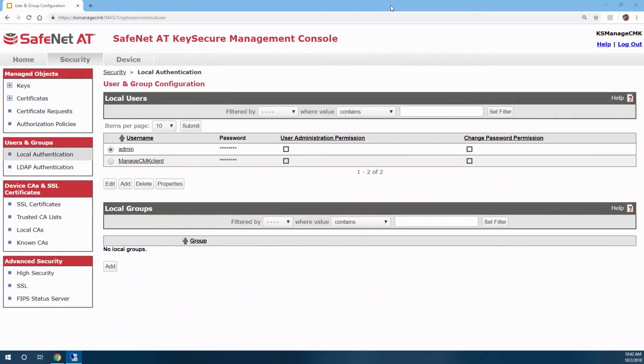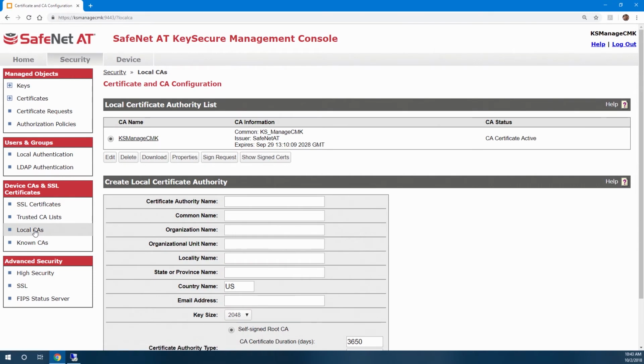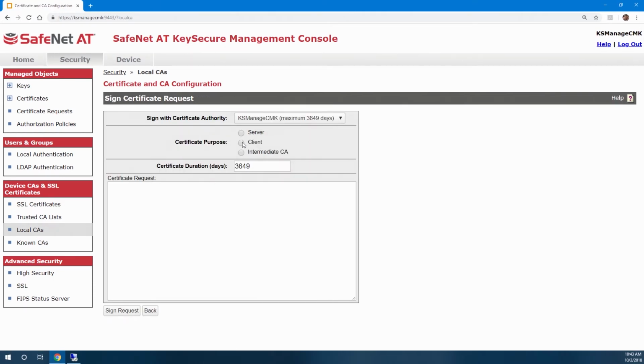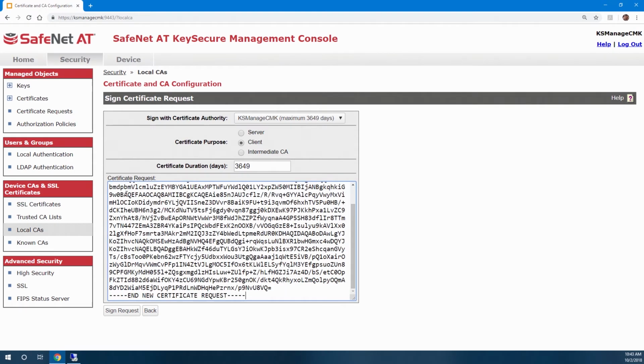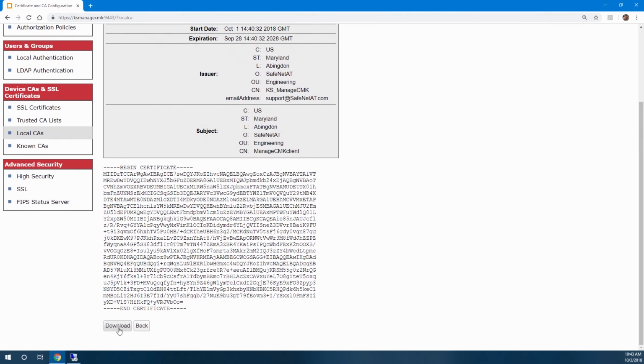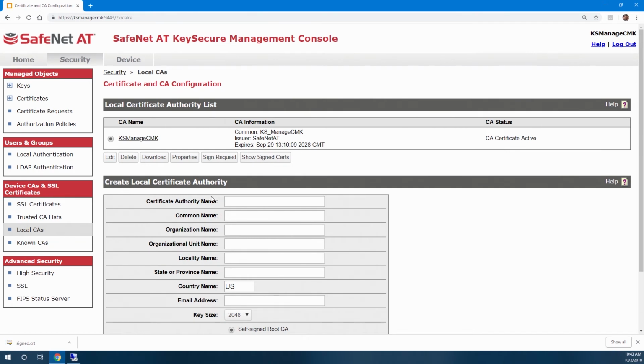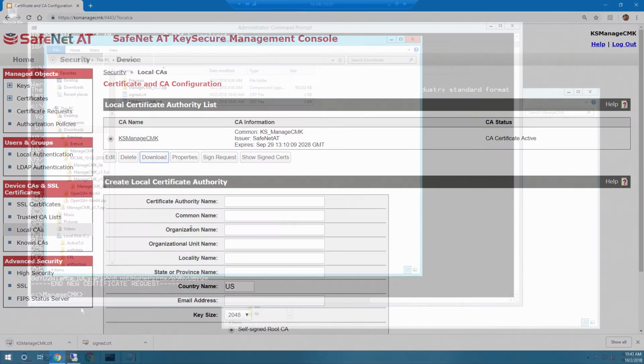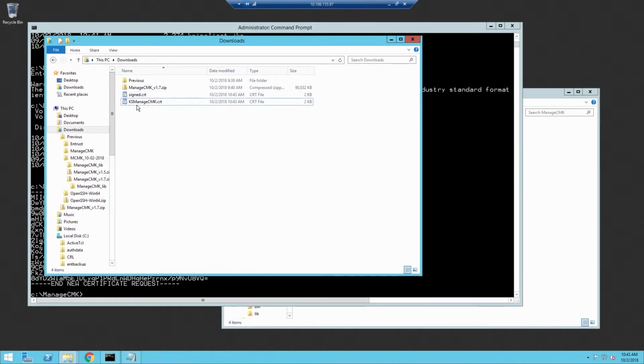On KeySecure, we go to the Security tab, Local CAs, and click on Sign Request. We'll choose Client and then paste the contents of the certificate request file. We'll click Download to save the file and then Back. While we're on the screen, we'll click the Download button here to download the Certificate Authority root cert. Now that we have these two files, we'll copy them to our Manage CMK directory.